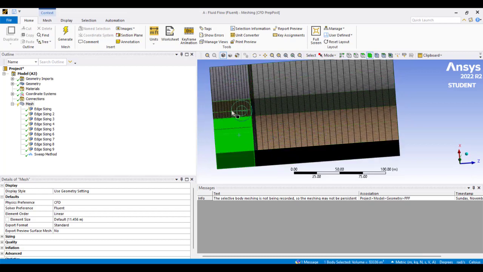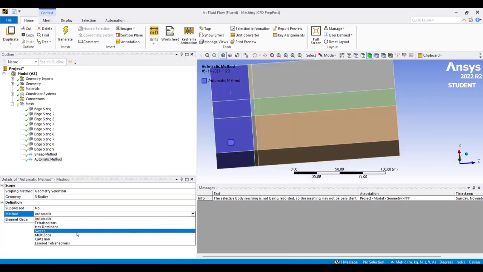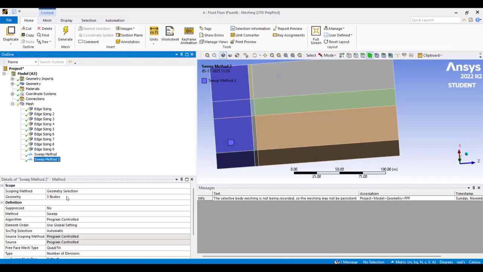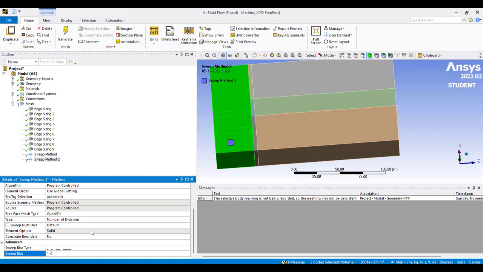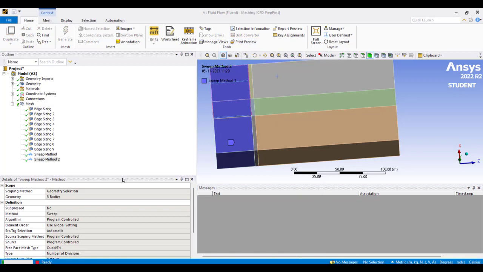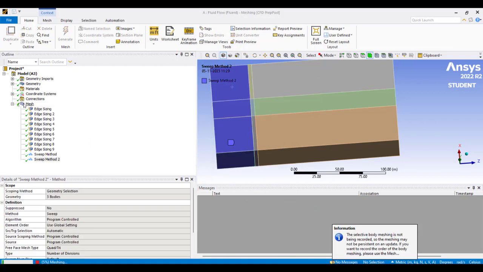If you still want to increase or decrease these things, insert other sweep method, and here for this you select only these bodies, and for this you already selected this. So now you can have again a bias with 1.2. You can first generate mesh on these selected bodies, and again on these generate mesh on selected bodies.